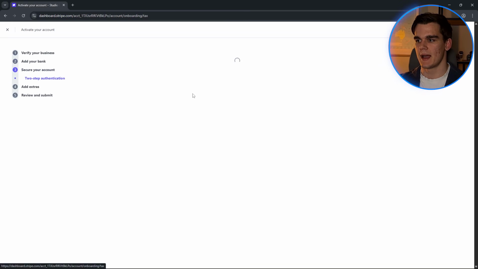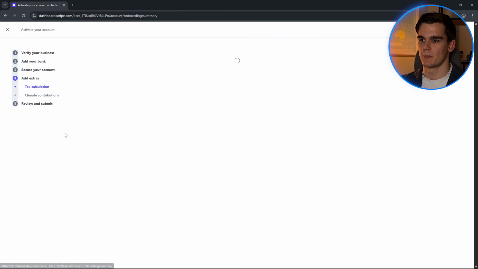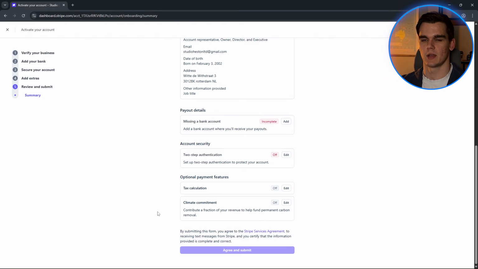Then of course you want to secure your account. Simply do that. Add the extra information about the questions that they ask, tax collection, whatever they ask, just fill it in. This is not really specifically relevant for our UK setup. And once you've then filled in everything, review your information and submit it. If you set up everything properly, like I showed in the video, this should go through fairly smoothly.